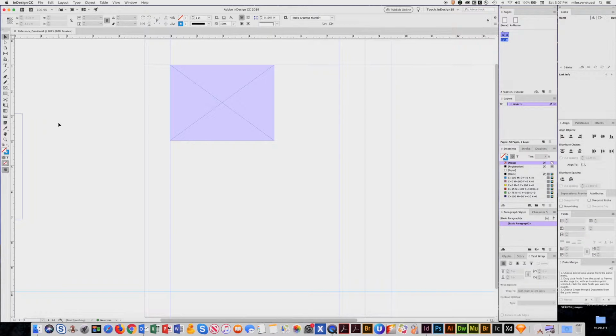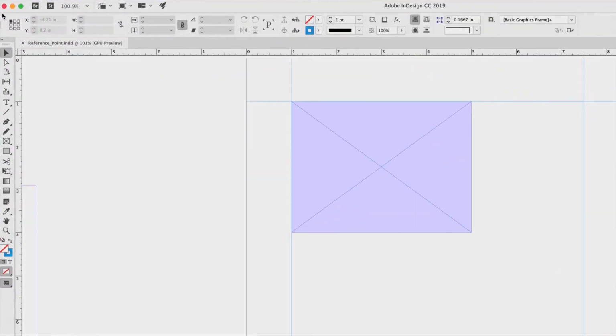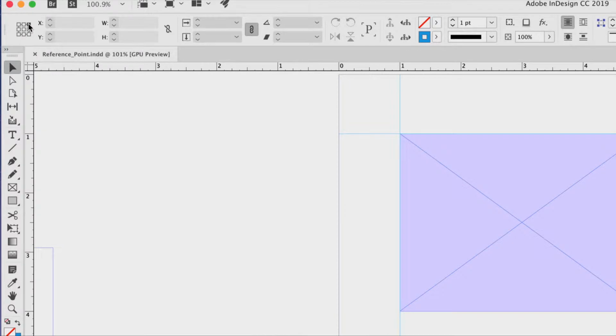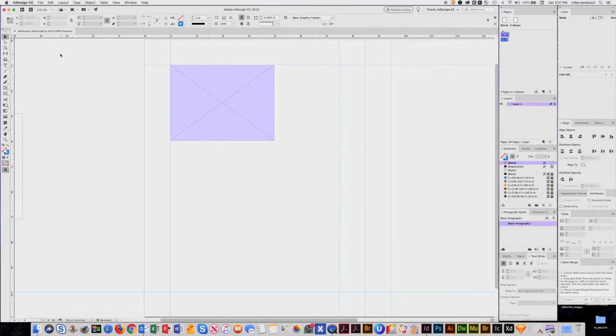Welcome. This tutorial is going to be about the reference grid. What that is, way in the upper left corner of your control bar, is this little box where you have 9 points that you can choose. Each point determines the point that it will scale or rotate around if you're rotating or scaling.